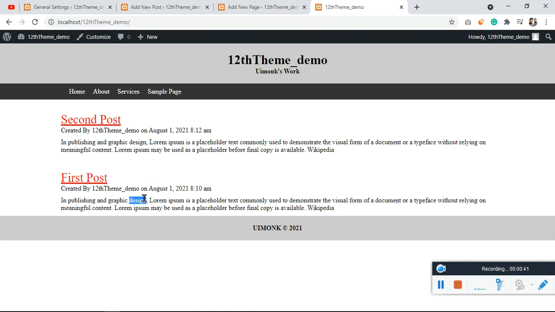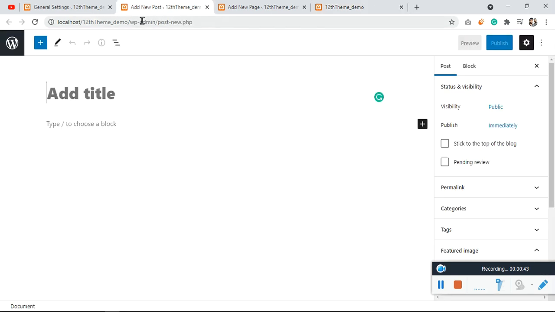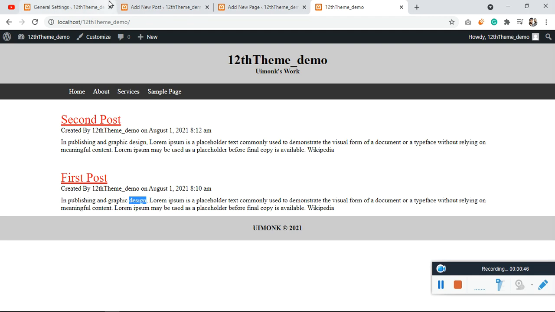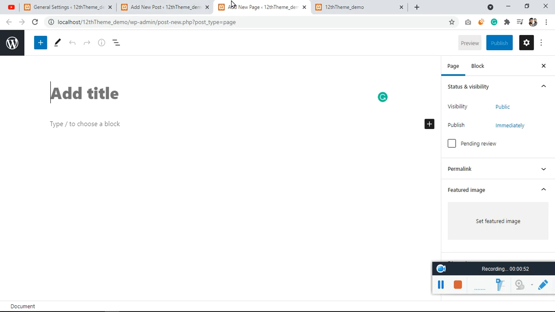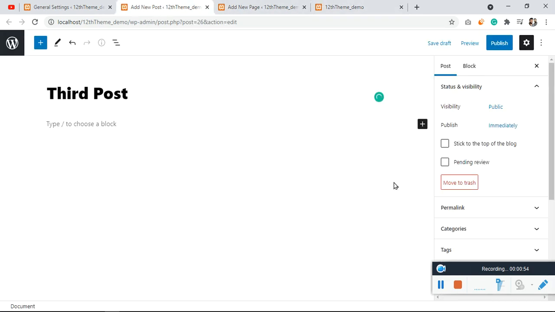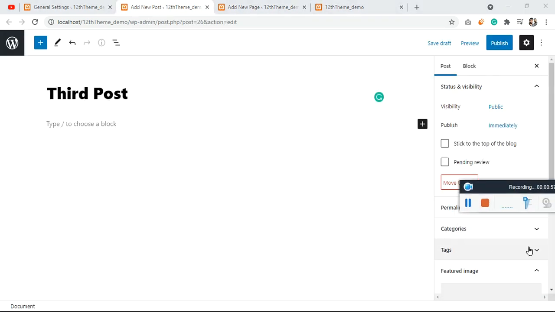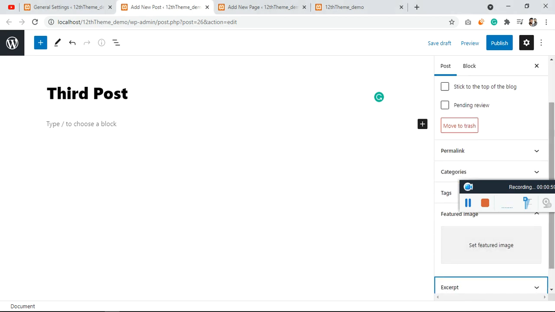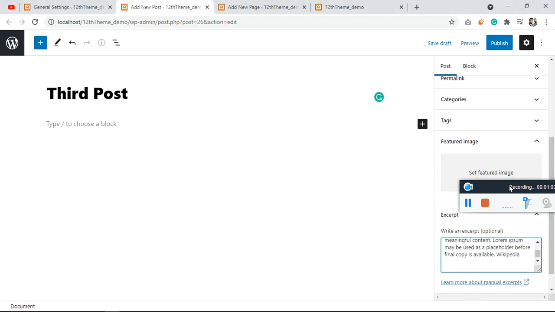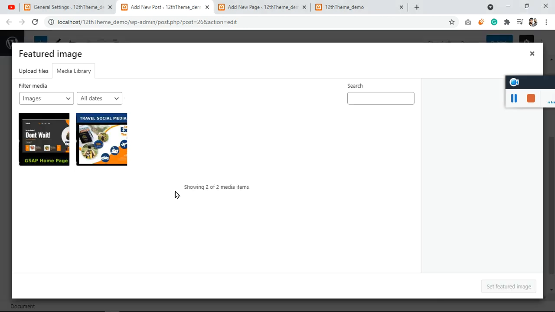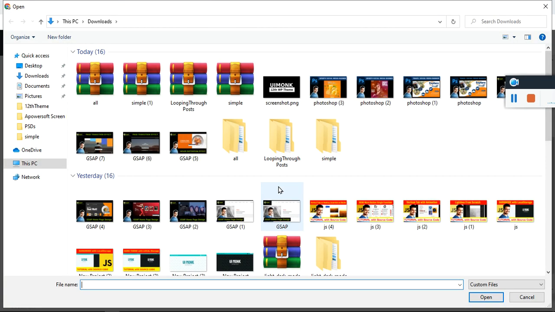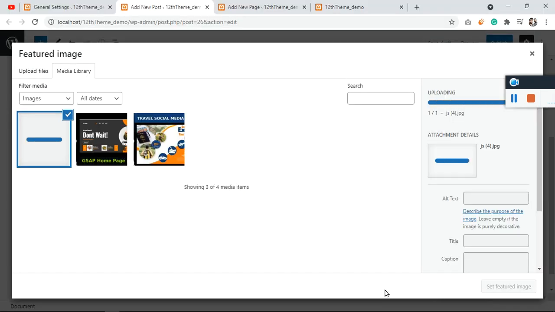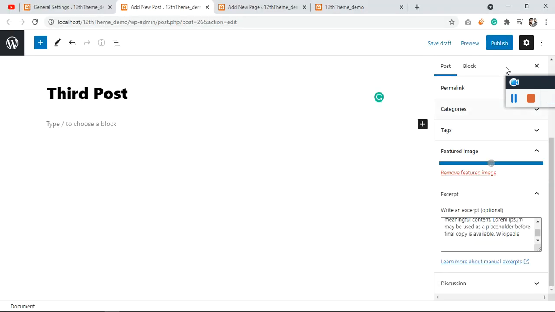Now just to add and show you the dynamic way, on the index page, we are going to add a post. So let me add, this is going to be the third post, and let me copy paste the same thing, and here we have the excerpt section. And if you see, we have the feature of adding images as well. We are going to see how to make that feature come up with the help of functions.php. So let me set this and publish this.